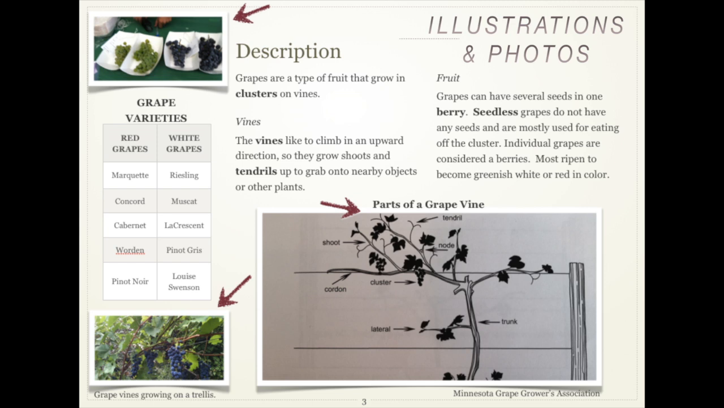I can flip back to the page I was on and continue reading, but with a better understanding now. These are illustrations and photographs. The author uses these features to help you understand what something looks like.